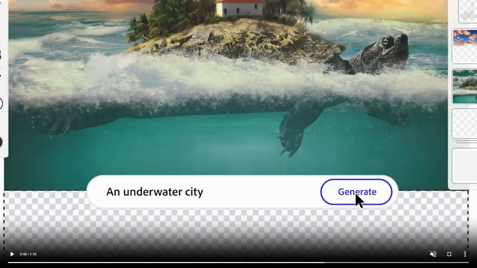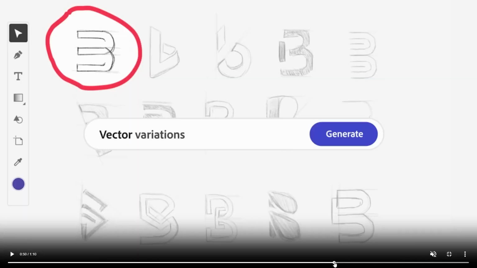So as you guys can see right here, generate an underwater city in outpainting. I'll show you that this is a feature in Photoshop, but it actually does lack. So yeah, you can see also generate variations for this sketch. So this is actually very useful if you're someone that ever designed before. Generating variations from a sketch is crazy.